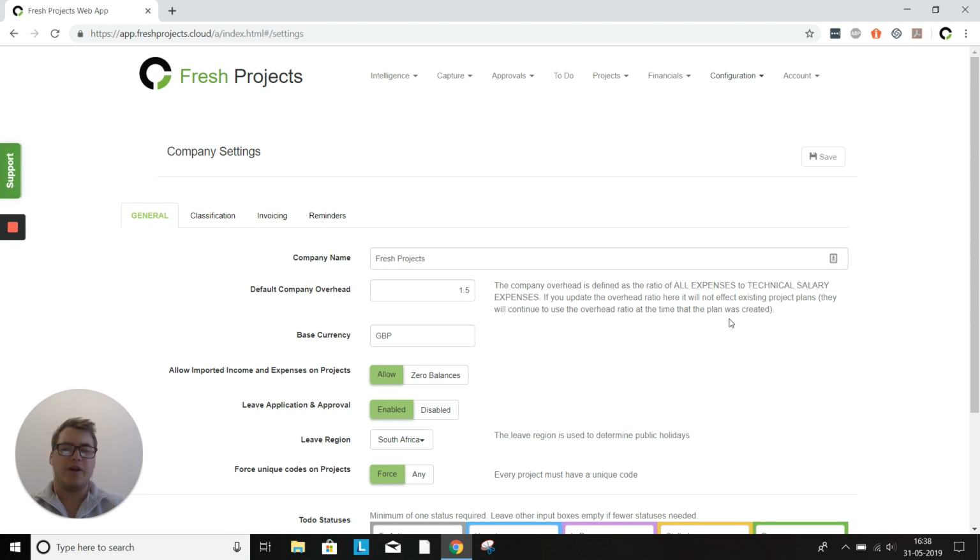The overhead ratio is worked out by dividing all your expenses by your technical salary expenses. And that would then provide a ratio of administration costs to your technical salary costs. So when you're doing your project planning, you would then have an estimated cost of your overheads, where the default is 1.5, so we could change it to whatever we've worked out, and then click Save.